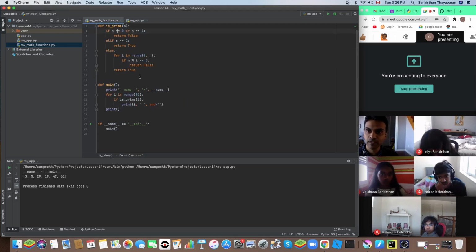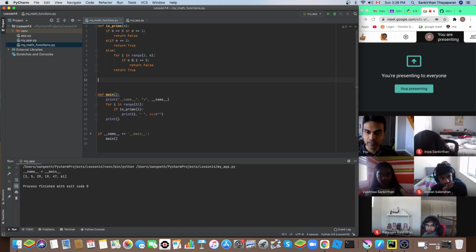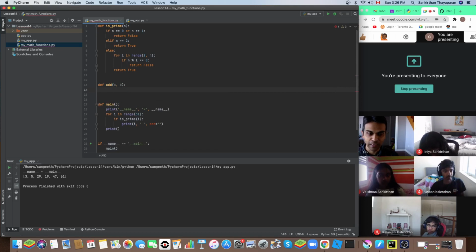So there's one more thing I want to say. Let's say my math functions has just one function right now, and let's say we define some more functions, like some add function, a and b, our old function. Of course, there's no real reason why you would create this add function. It's just a plus b, so I'm only showing this for illustration purposes.